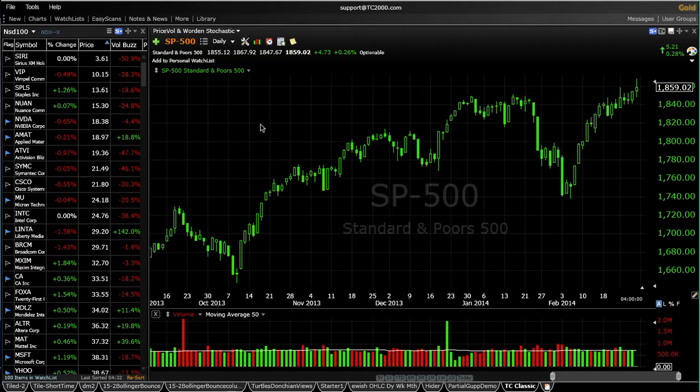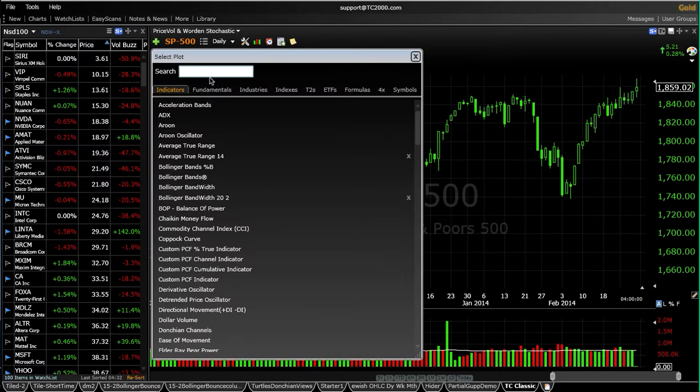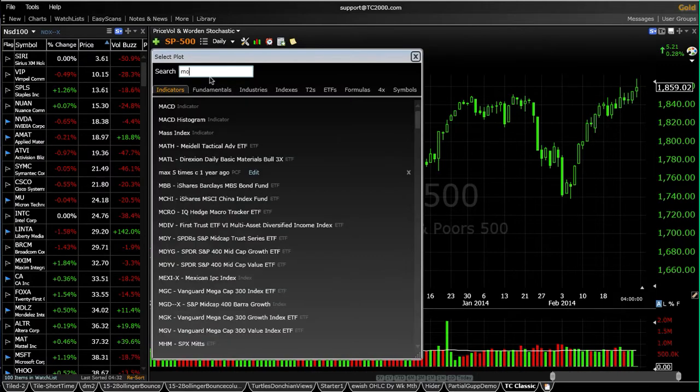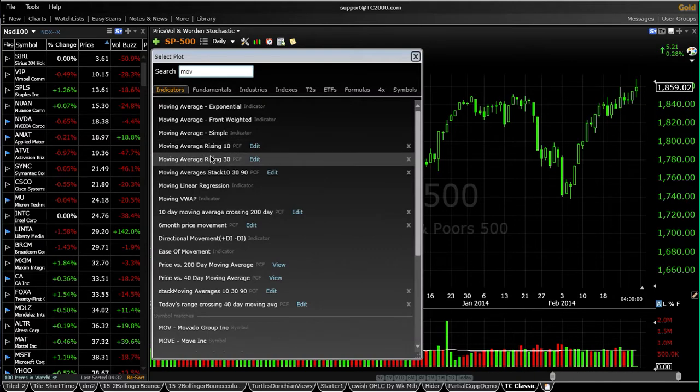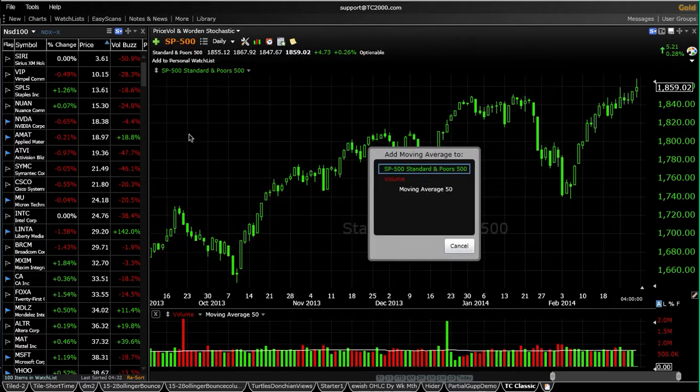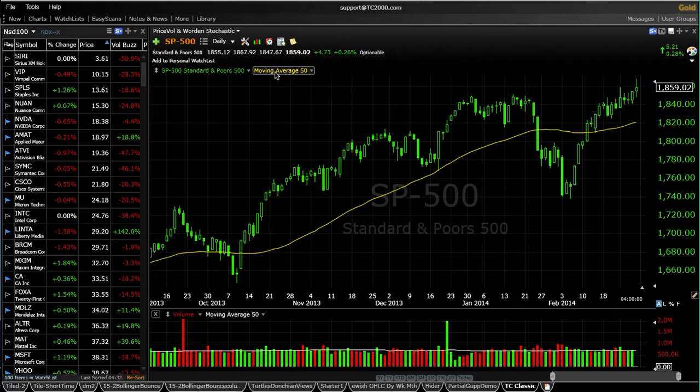Now, one way to add a moving average is to come up here to the Add Plot button and add a plot. Click on that. Brings up this menu. I type in moving. Shows a number of different moving averages. We want a simple moving average. And we want to make sure that it plots on price. And there it is. 50-period moving average.